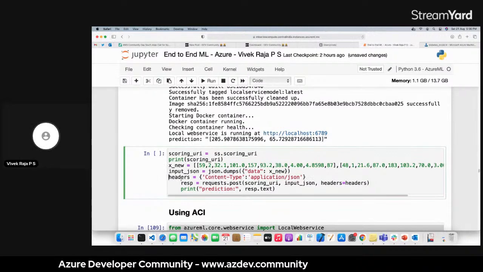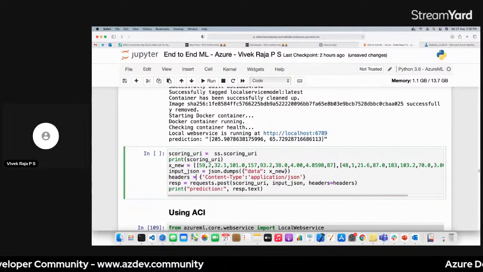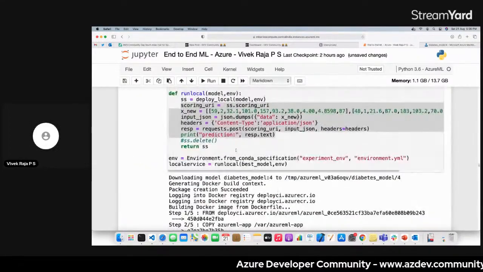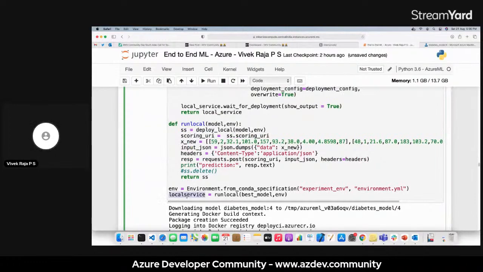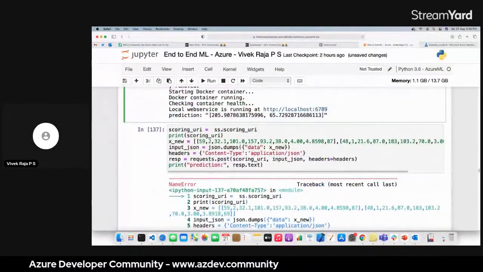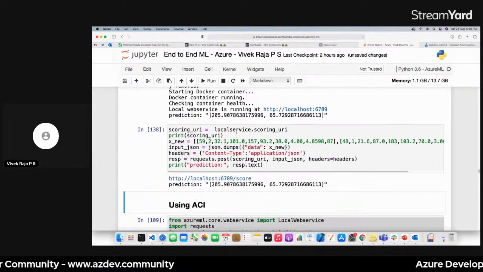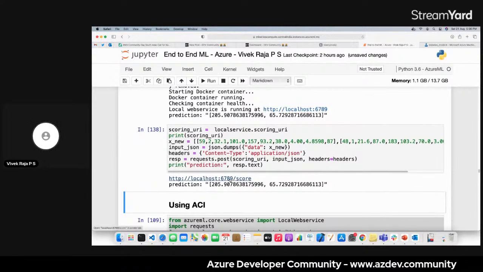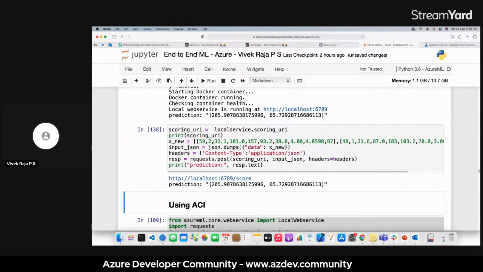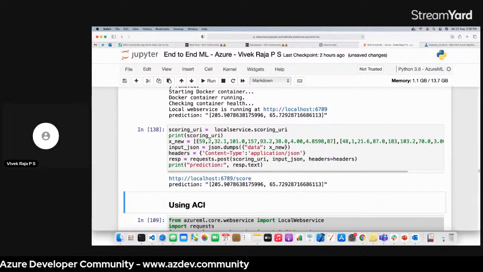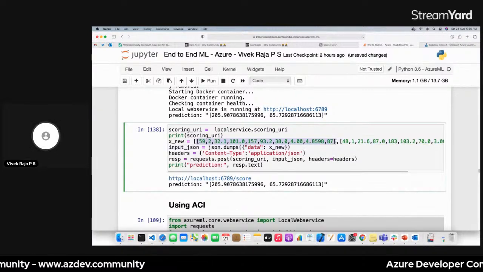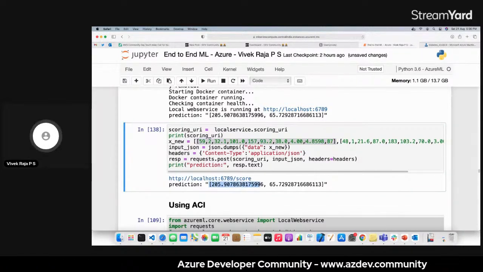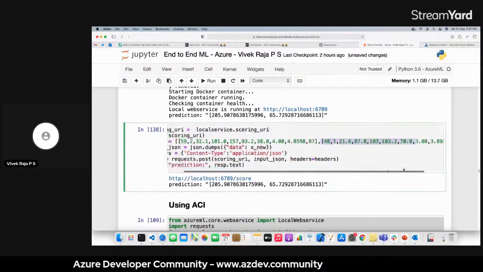Take out the indentation necessary. Oh, I'm sorry. Local service is the name of the service we have here, so let me replace it. Print scoring URI. This is where you have to send your predictions as your data body, and you'll get a response from it. I'm sending 10 features, and I'm going to get a response value from that. These are the prediction values for the first data and for the second data. You can send as much data as you want.